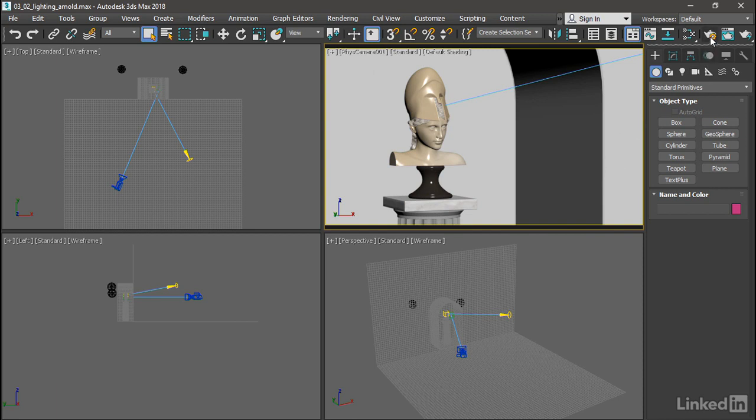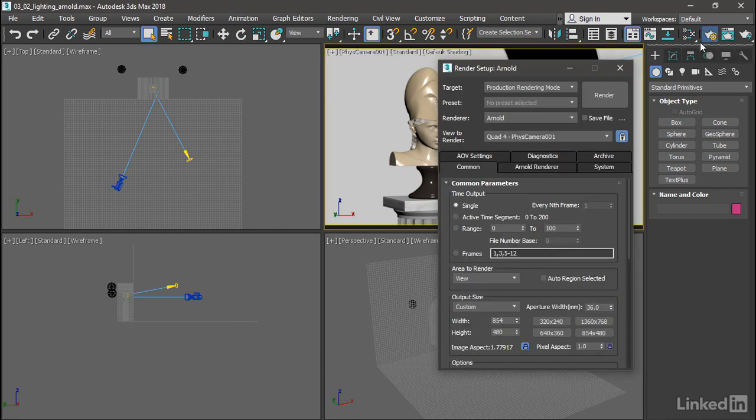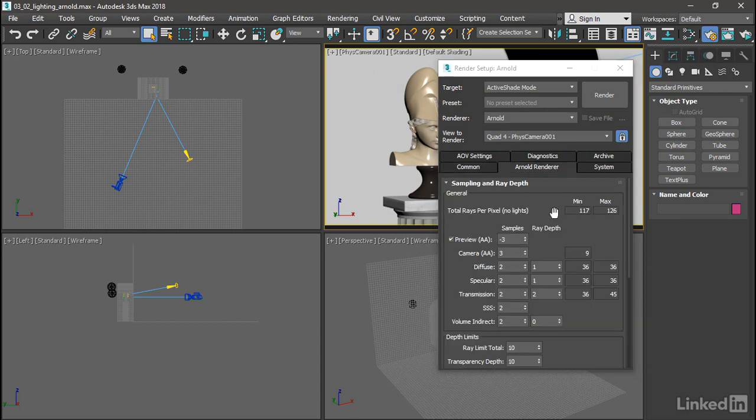Go to the Render Setup dialog. Set the target to active shade mode and choose Arnold as the renderer. You can additionally go into the Arnold Renderer tab and reduce the number of camera samples to get better performance in the active shade window. I'll bring that camera AA samples parameter down to 1.